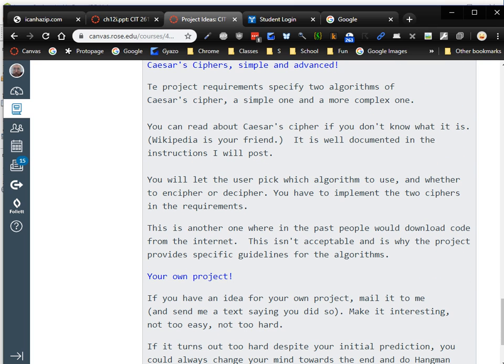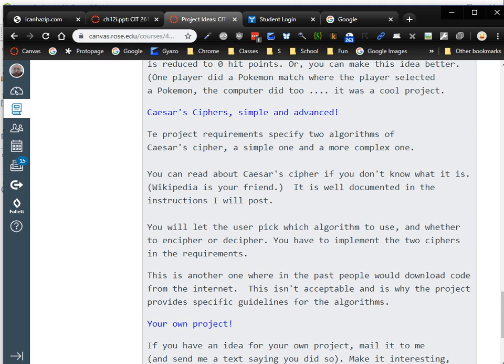Caesar's Cipher code is also out on the internet. You can just copy that, paste it, upload it, and say, yo, I turned in a Caesar Cipher project. No, I give you specific algorithms to use. They're not complex algorithms, but I give you specific ones. The reason I do that is that I know you did the work. A little bit different than the Caesar Cipher code you will find on the internet. You'll have to research it if you don't already know what Caesar Cipher is.